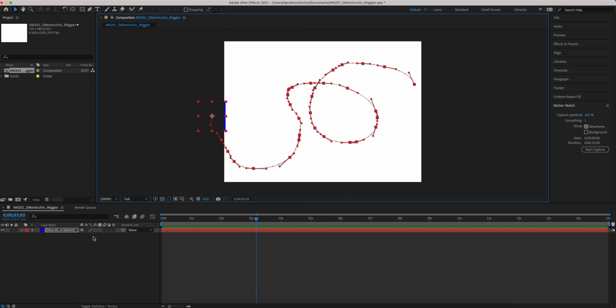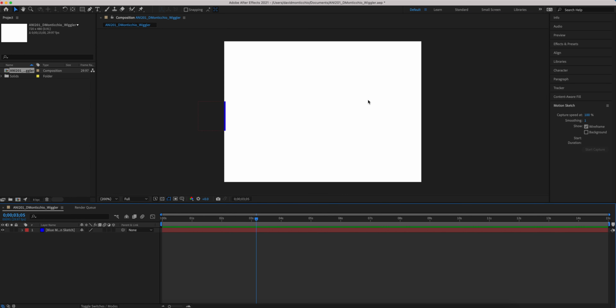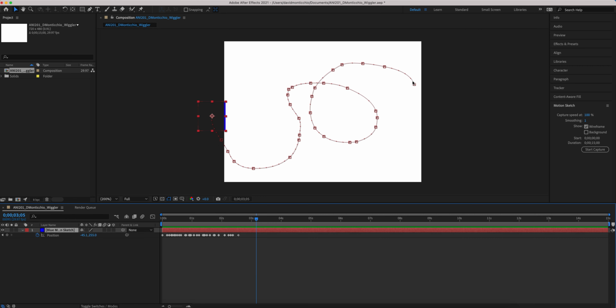Now we've seen how to do that. If you notice, if we look at this position, look at all those little keyframes. We've got 1, 2, 3, and so on up to 31. There are 31 different little keyframes that it made by doing that motion sketch.